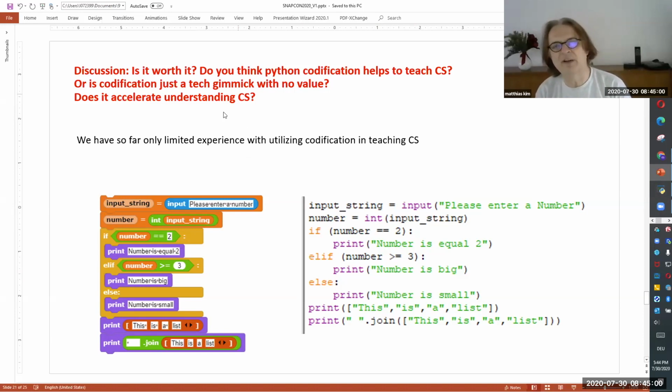This is what I was thinking quite often in the last half year when I was building these blocks. Does it really accelerate learning to have it or not? Because so far we have only limited experience with really using this in teaching, this codification to move to Python. Most of this has been built in the last half year. We will try this out when we are preparing, for example, for this computer science competition. But this would now be the last 50 minutes, if you have questions or if you want to show something to discuss.